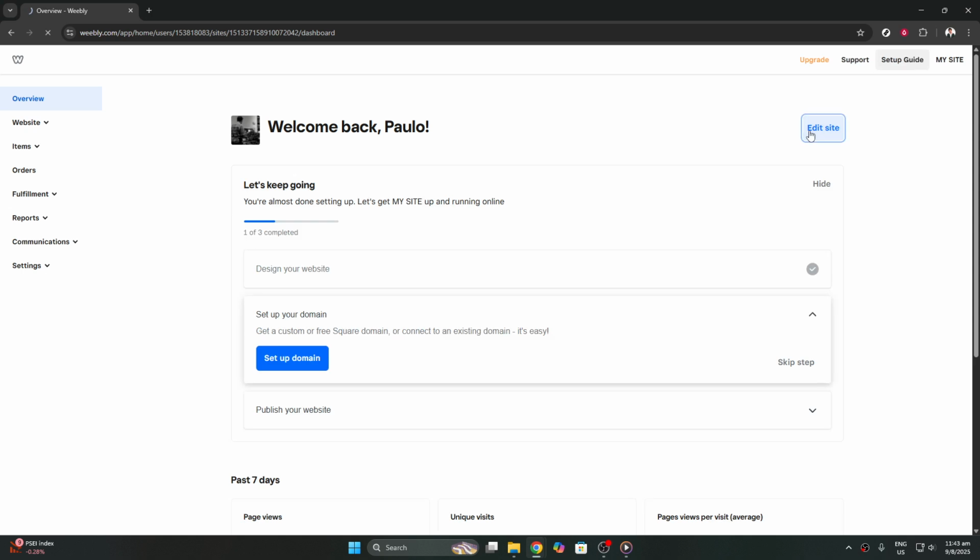And there you have it, a straightforward way to dive into Weebly and start crafting your website. Keep exploring the various tools and options available to further customize your site.